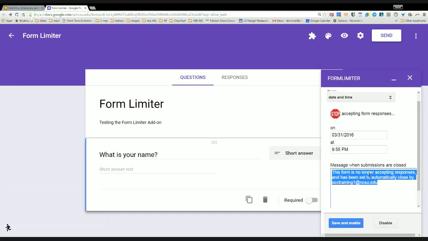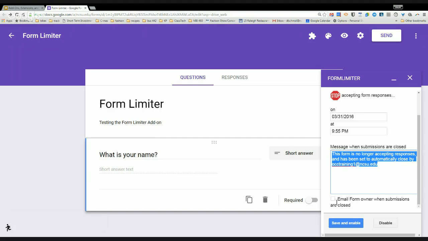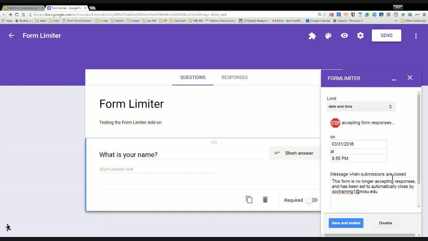And you can also customize the notification that the end user receives once the form is closed. So if I wanted to come in here and say something a little bit different than the default message, I could definitely do that. And then again, collaborators on the form, not just the owner, so other editors will also receive an email once the form has closed. So that's a nice option and a nice feature for the editors and for the owners to be notified. So that's one example of how you can use formLimiter.